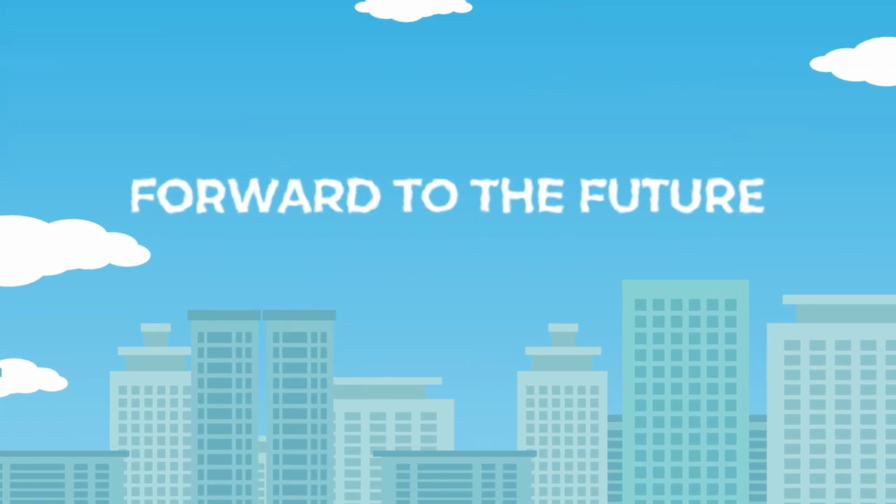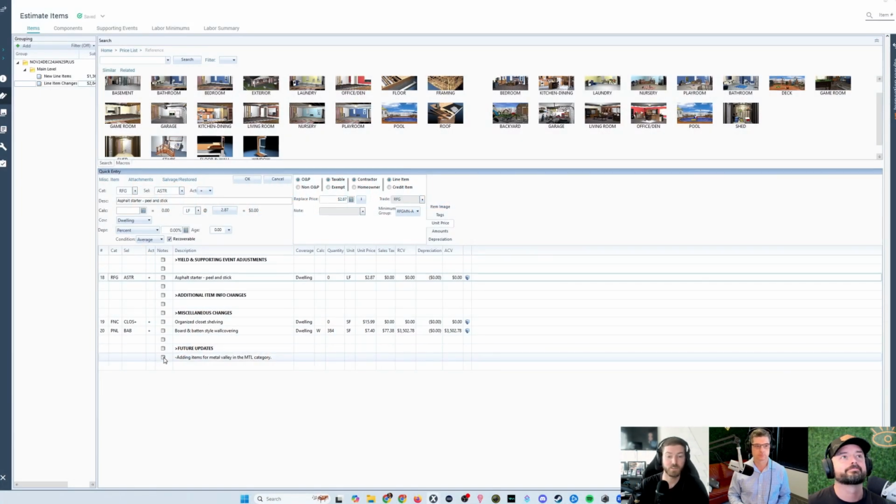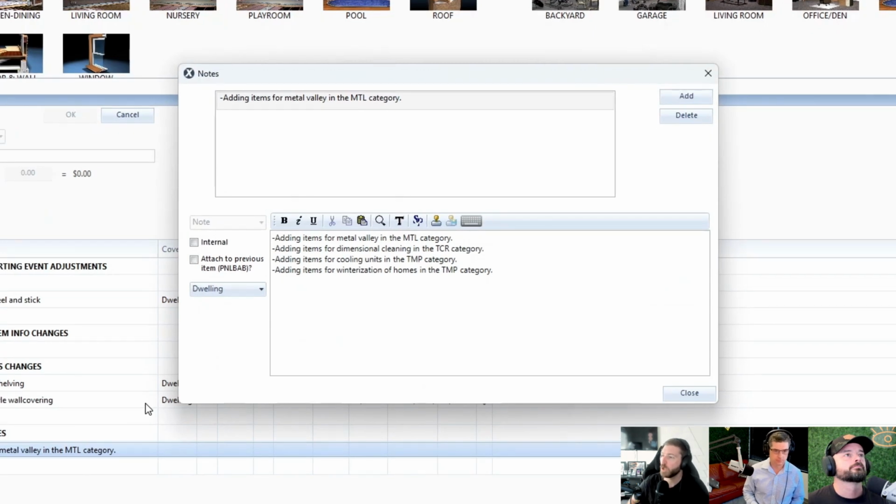Forward to the future. Every month, Xactimate gives us a little preview of new line items, what might be coming next in February and March and April, okay? We should be seeing adding items for Metal Valley in the MTL category, adding items for dimensional cleaning in the TCR category, cooling units in the TMP temporary category, and the winterization of homes in the TMP category.